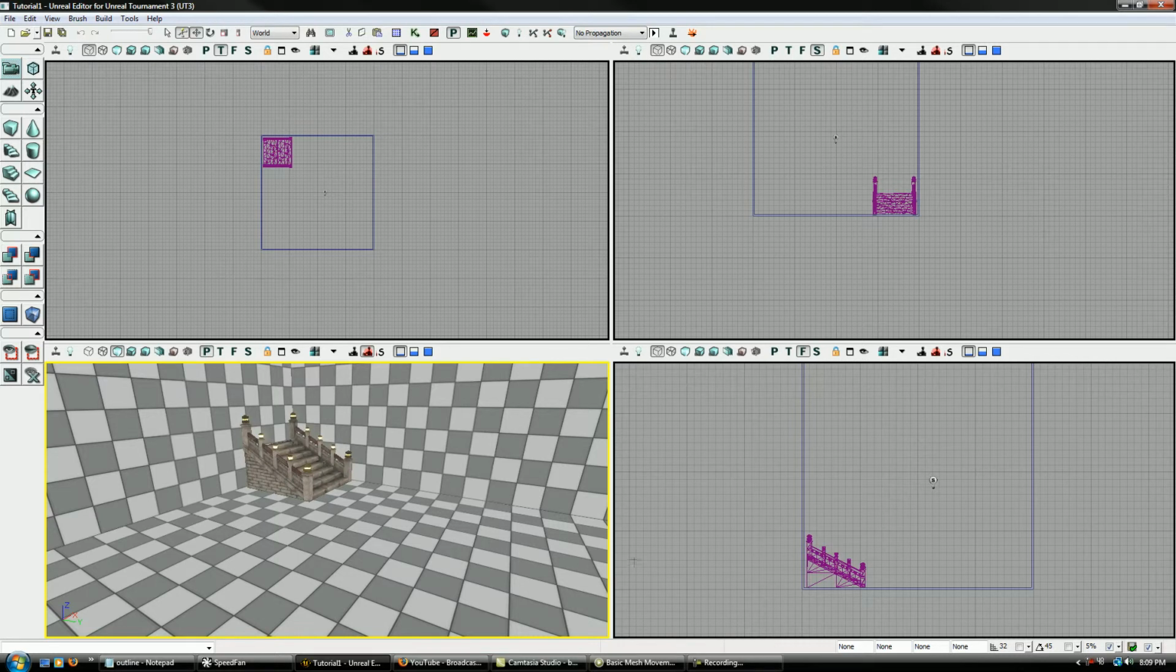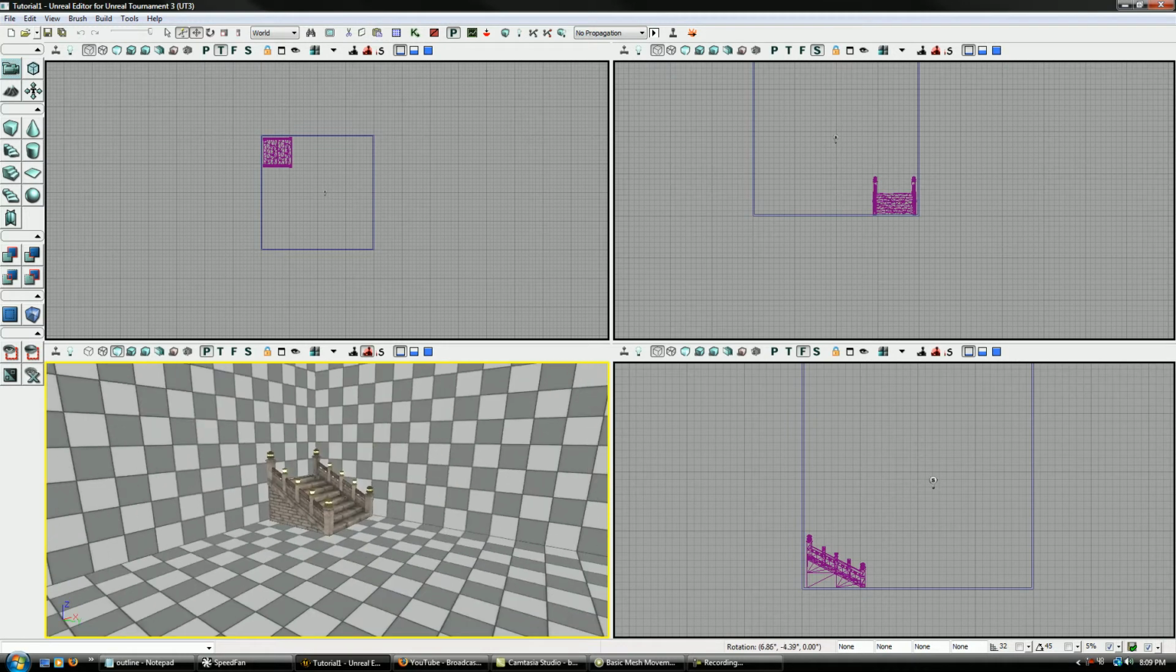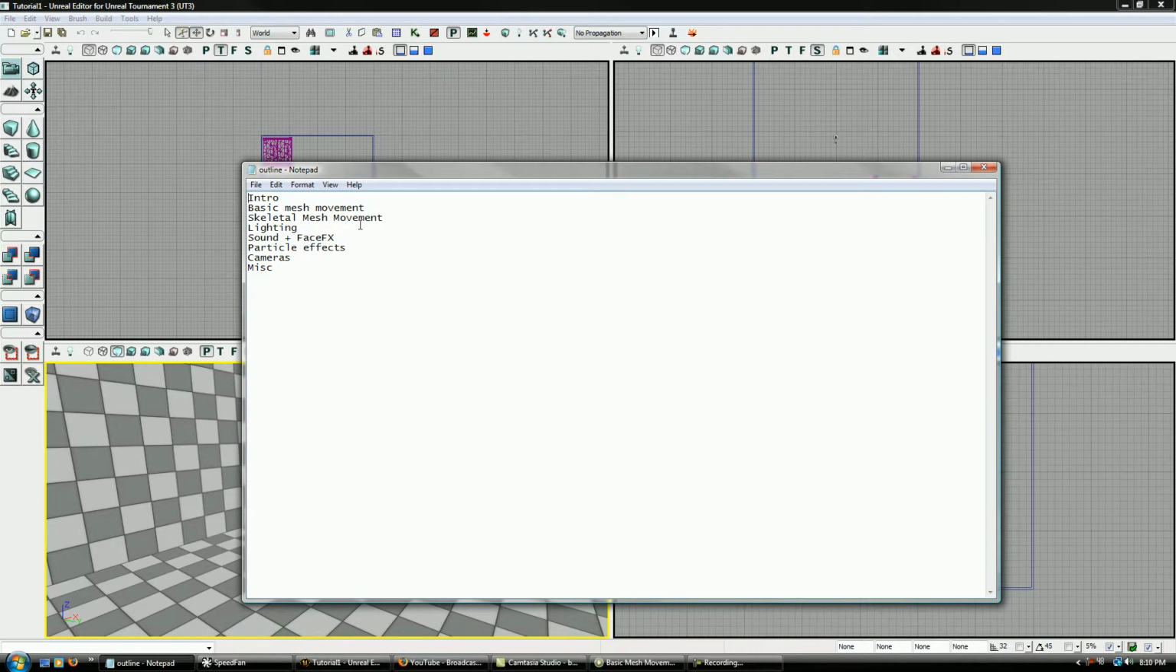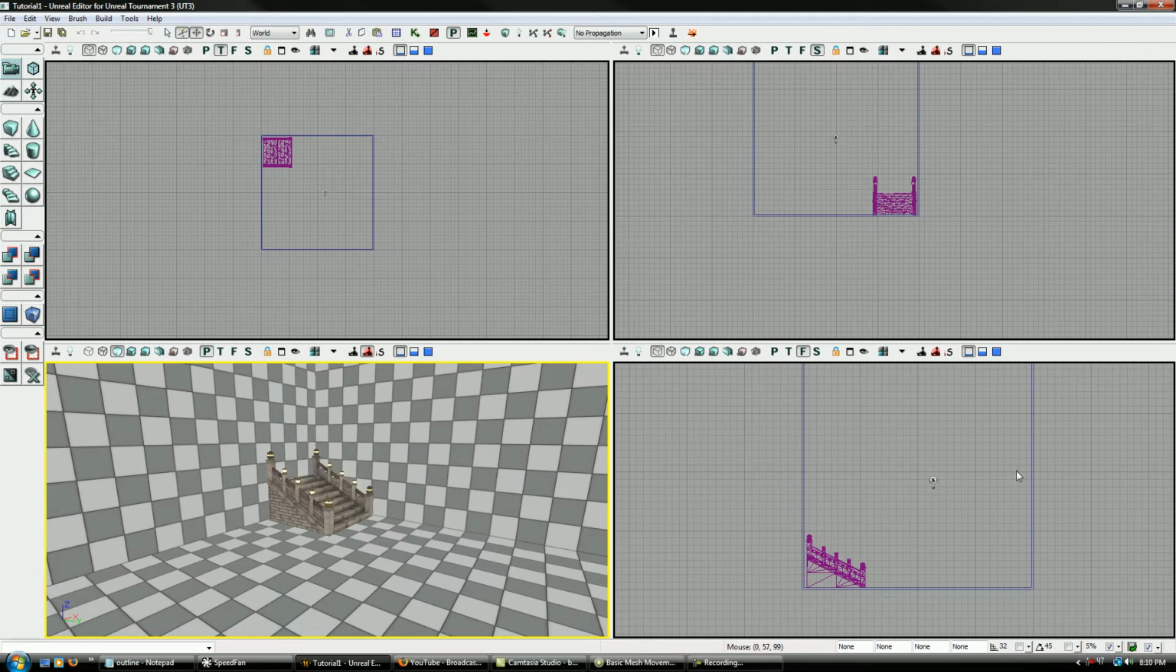So that's it for this really simple lighting tutorial for basic movement, and that's it for the basic movement tutorial altogether. So after this, we'll be moving to skeletal mesh movement. So that'll be, I think, a little bit more exciting, maybe.